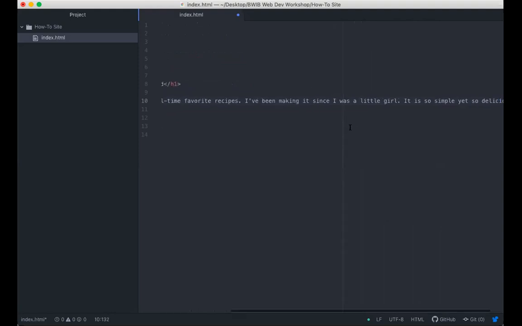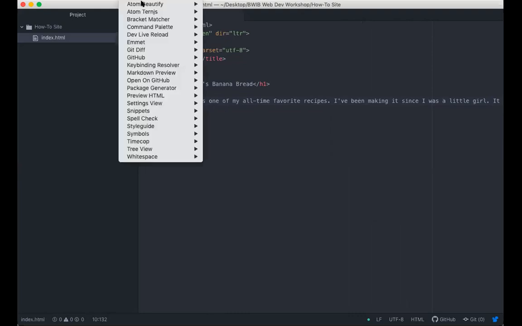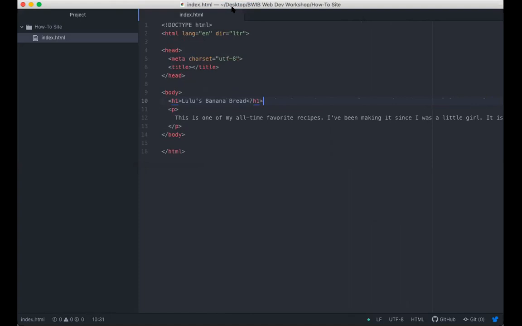Okay, so I'm gonna hit Command Save. And remember, we downloaded a package called Atom Beautify, which makes our file look really pretty. So if you ever feel like your file's format is getting messed up, you can just go Packages, Atom Beautify, Beautify. Okay, so I'm gonna save my file, and then I'm going to go check this out in Google Chrome.